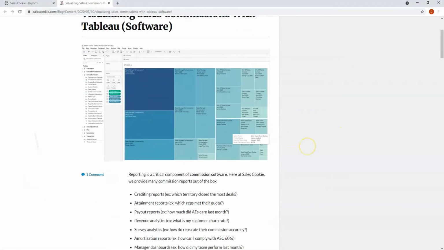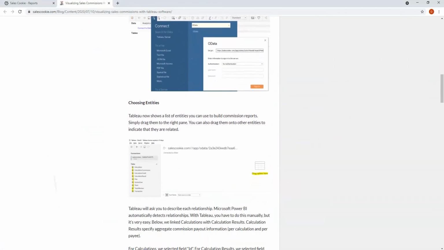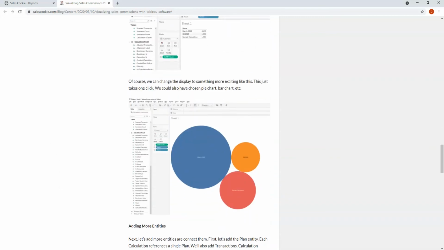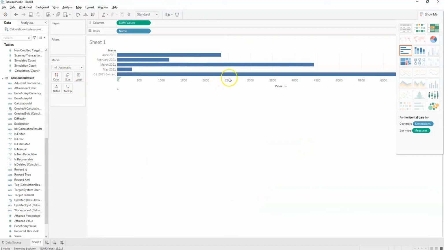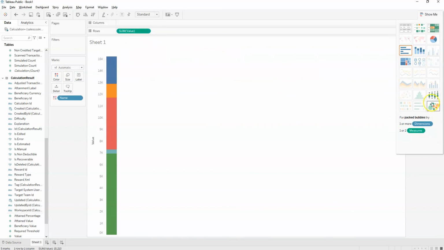So let's take a peek at Tableau, for example. And this blog article will walk you through how within minutes you can connect Sales Cookie to Tableau, pull in your entities, show the joins, and run reports. So I actually have my Tableau report open. You can see I can do a lot of different analysis, look at that same data in a variety of ways.